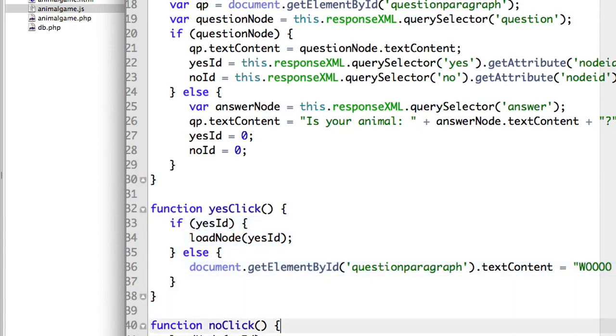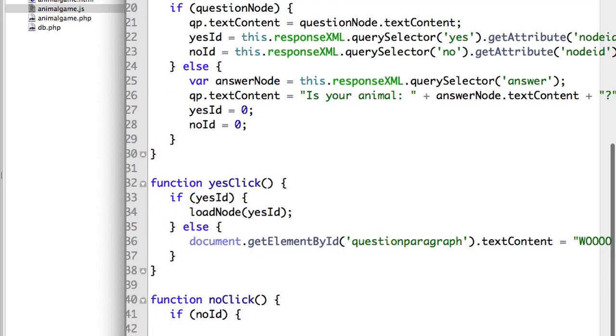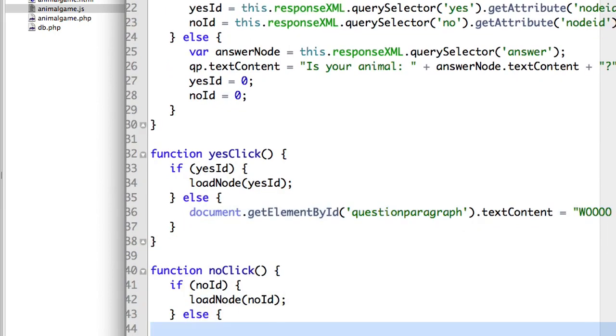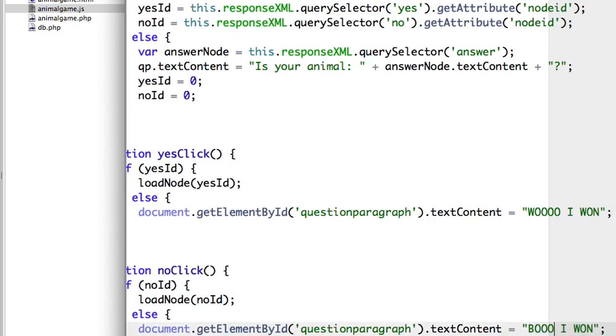And then down here we can say if noID, then we load that, else we put a message in the question paragraph that says "Boo, I lost."